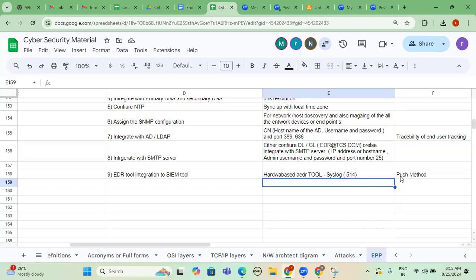If you are using a SaaS-based EDR tool, like software as a service, then any software-as-a-service based tool, whether it is vulnerability management, email gateways, proxy servers, EDR, DLP or encryption tools, will support the API token method.